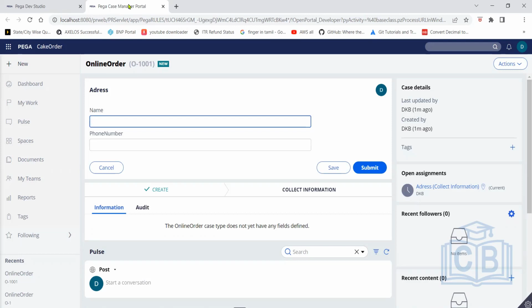Because the text box is very long, it actually doesn't look good. So I need to utilize the space there. I need to get name and phone number side by side. That is a requirement.